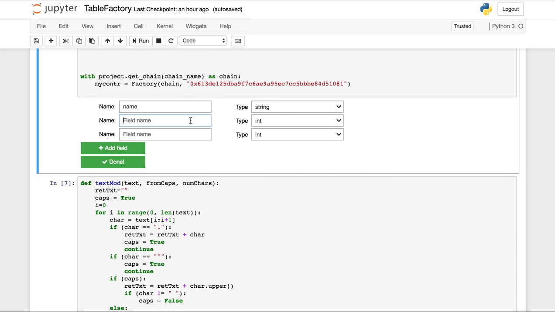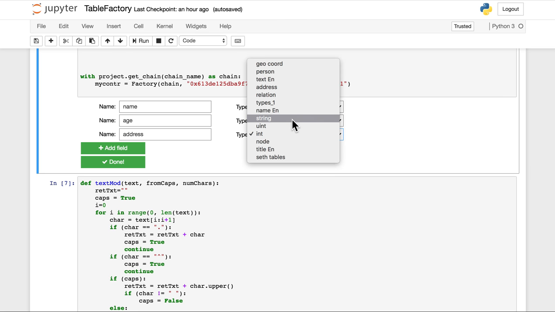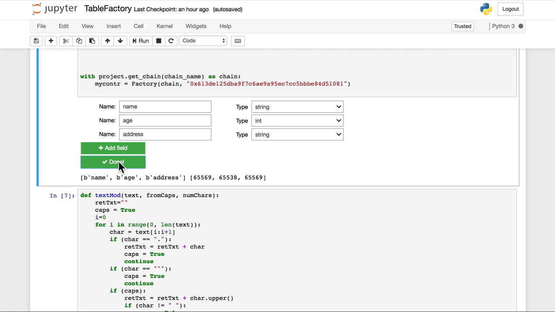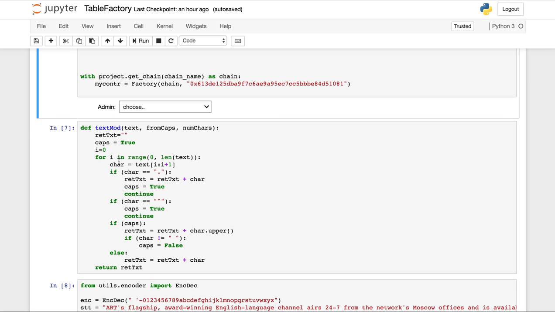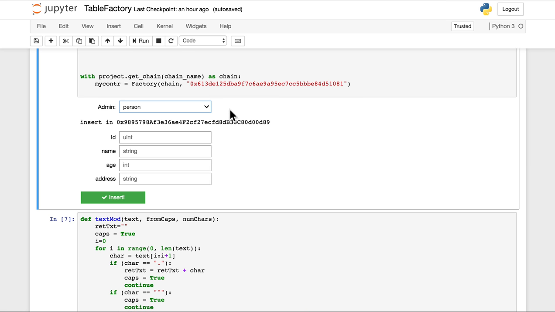Let's have a field with a name, with the age, and with the address. And now we can see the table here. And this is the address of the contract that has been generated on-chain.